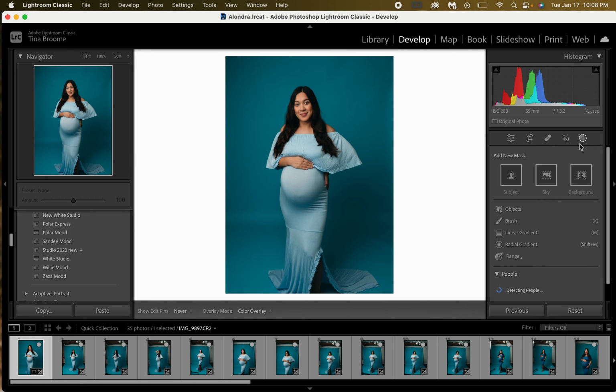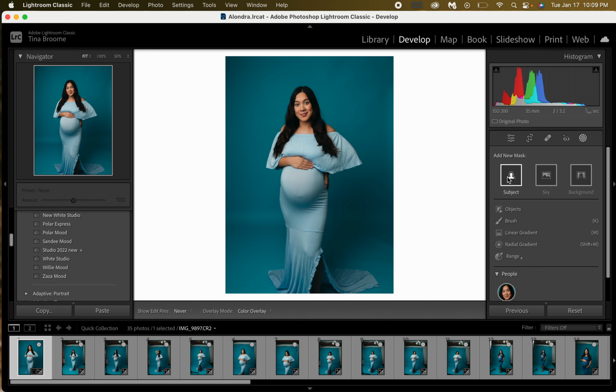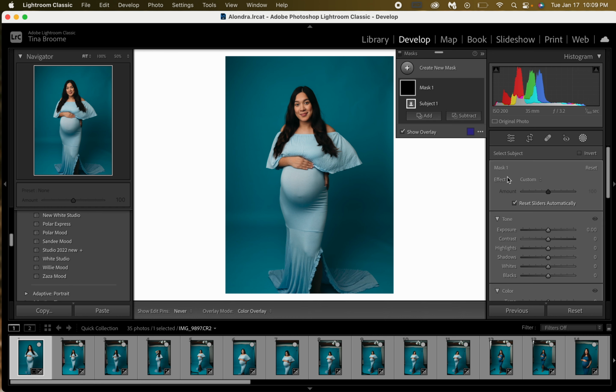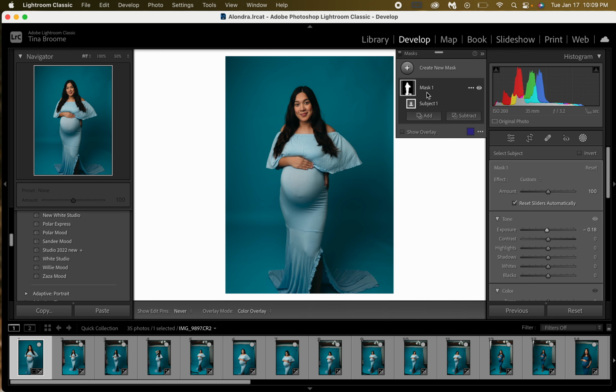This one, the marquee looking circle, is super cool. It has a lot of cool things happening here. It is recognizing a person's face, the person itself here. You can select the subject with this one, and then you can mask just the subject how you want to change the subject if you want to do that. I am not going to do that.